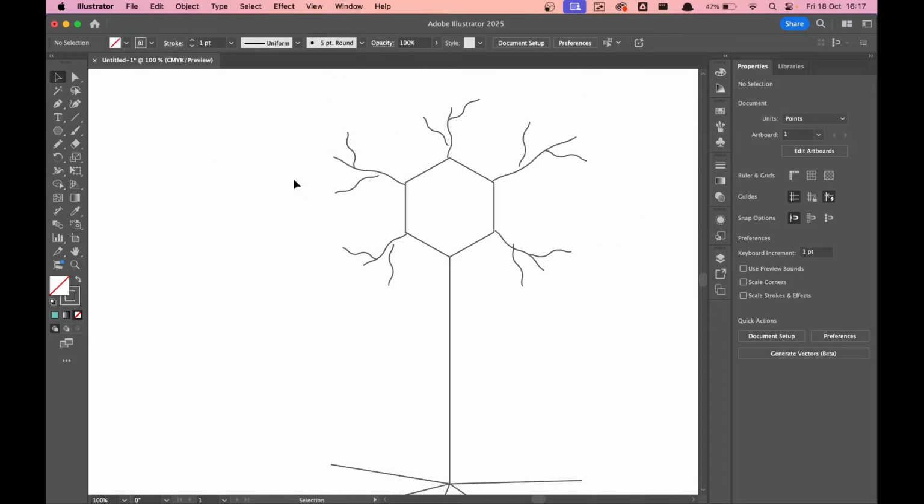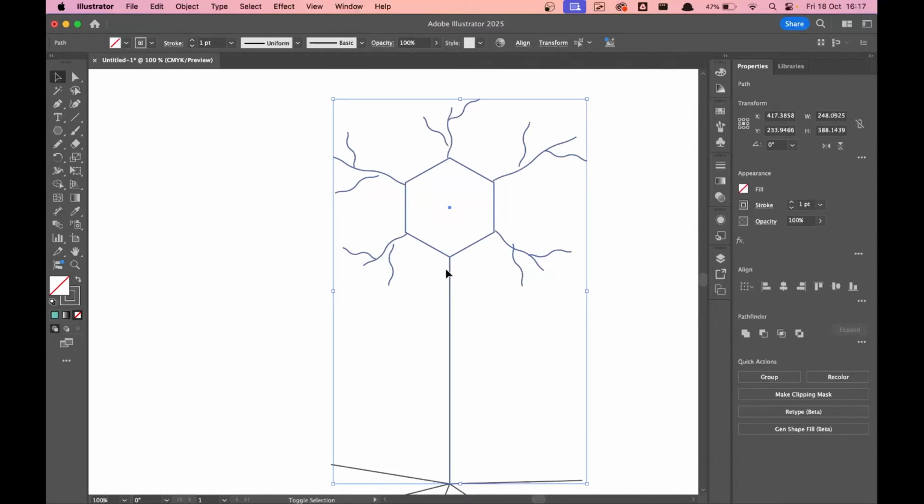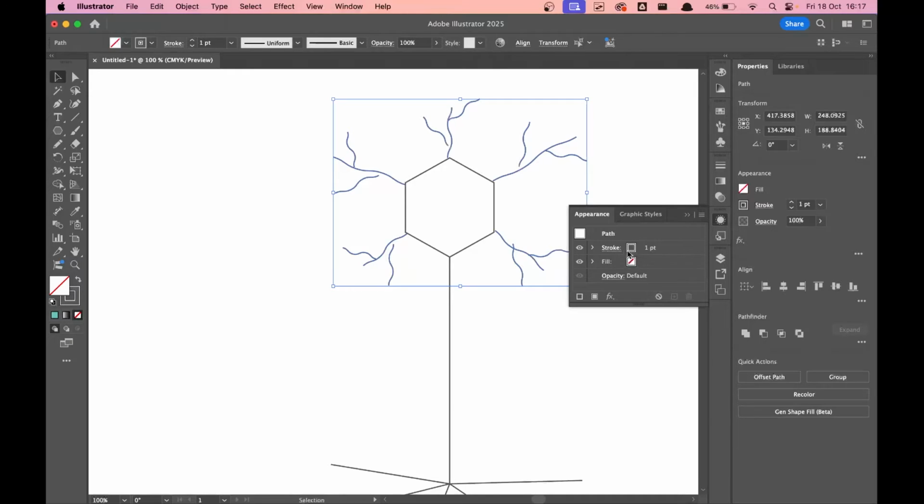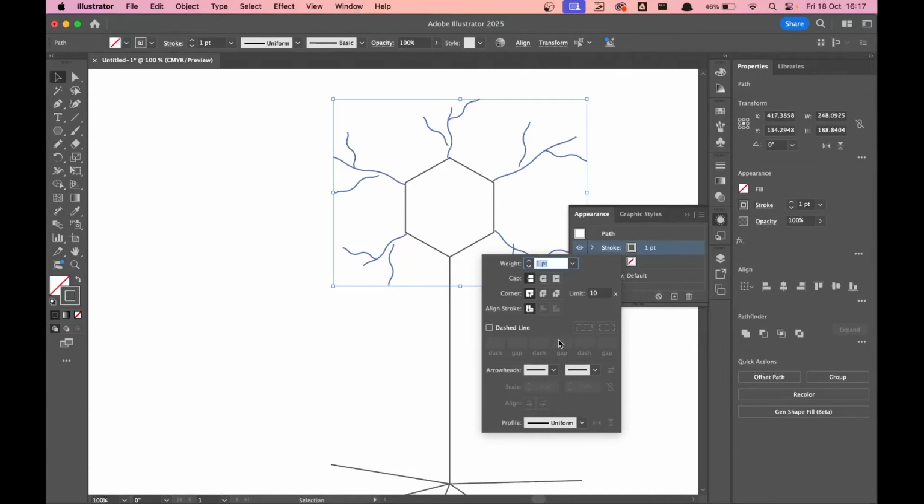So again, I'm going to select all of it and deselect the stem and the head. How do you deselect? Just hit shift and left click on the objects that you want to deselect. That's all. Now you go to the appearance panel, and you have the stroke over here. I don't want you to mess with whatever we have right now. Just click on the word stroke, and you have this panel. If you remember, we did this when we were drawing the nucleus.